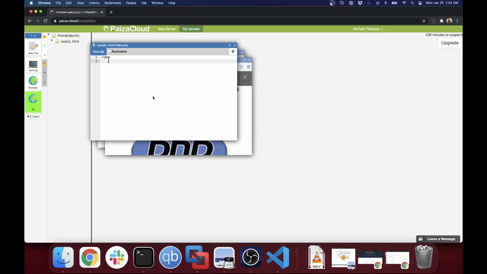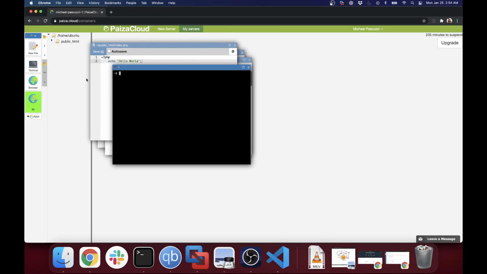So how can we get started with PHP? The first command I'm going to teach you is the echo command. You can kind of treat this like JavaScript's console.log. So if I say echo hello world, and then a semicolon, we're not going to do anything with the browser yet, so I'm going to run this in a terminal environment.